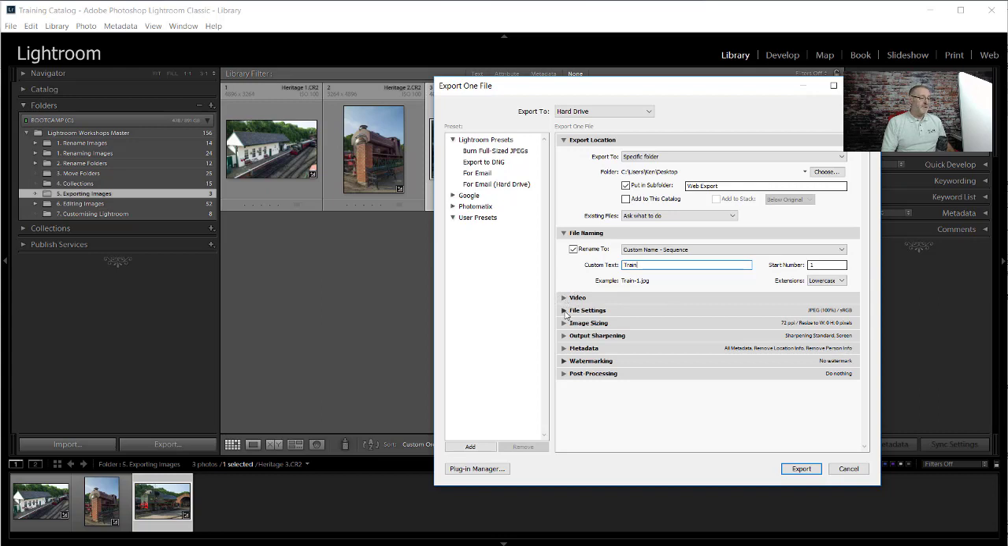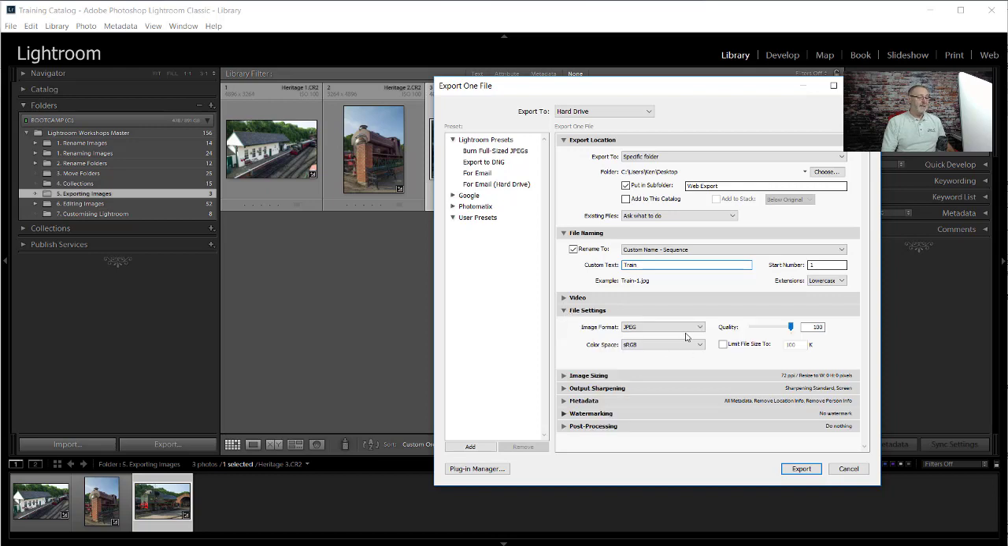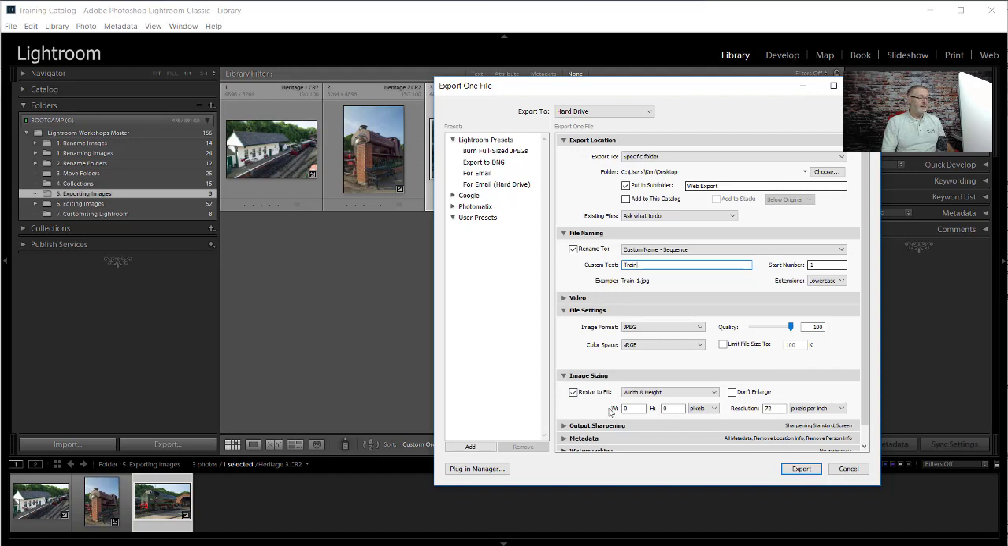File settings, well, I'm going to twirl that open and I'll have a look, and it says JPEG. That's fine. I want a JPEG image. Quality I'll leave at 100, and color space sRGB. That's good to go. Now image sizing, yeah, this is important.